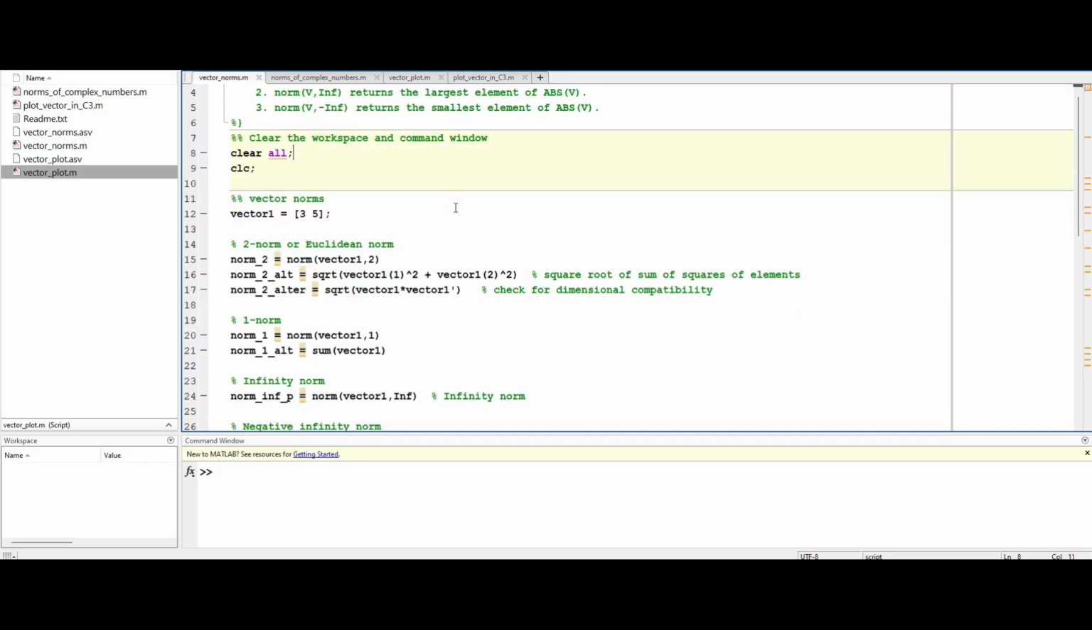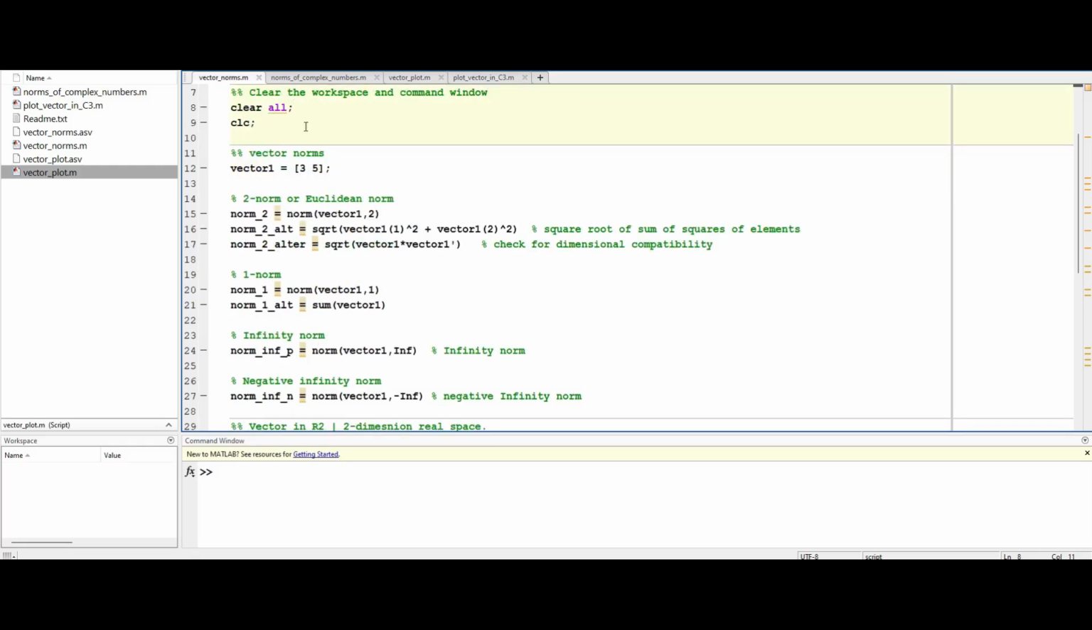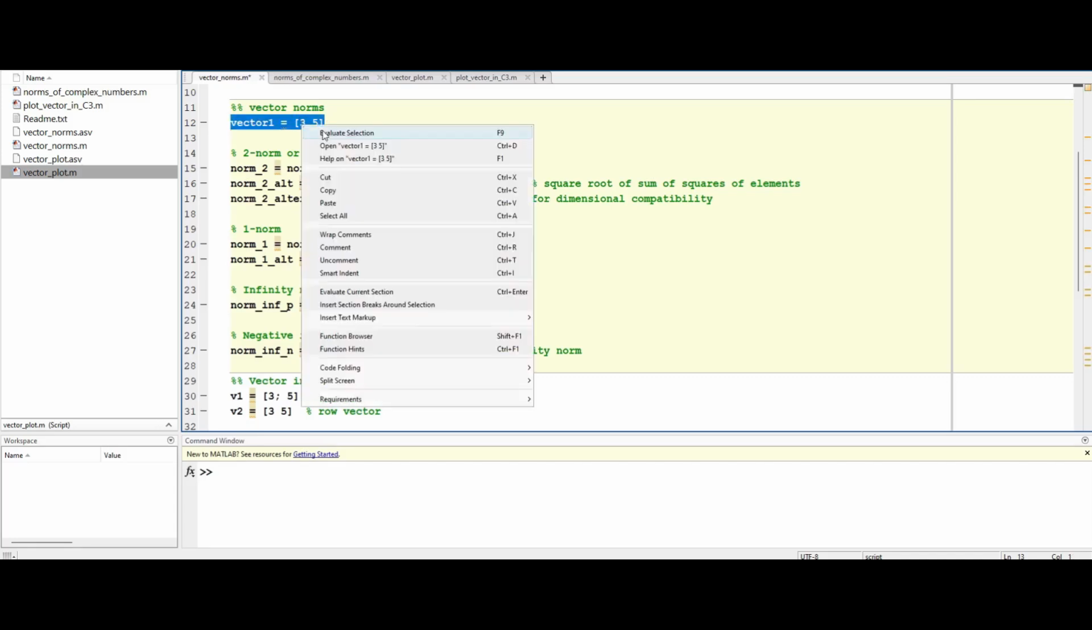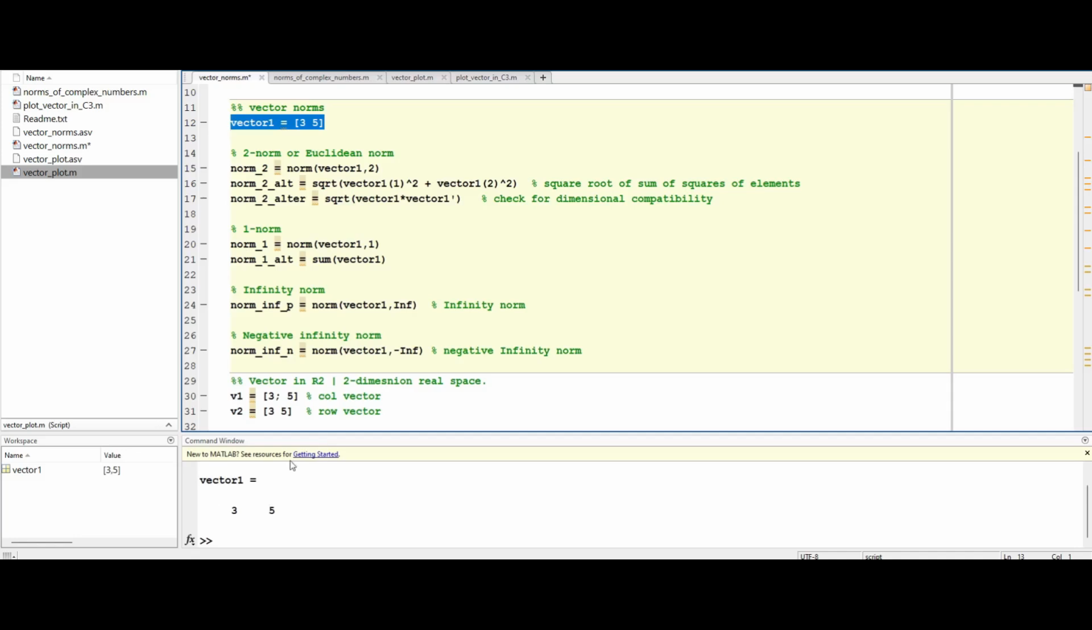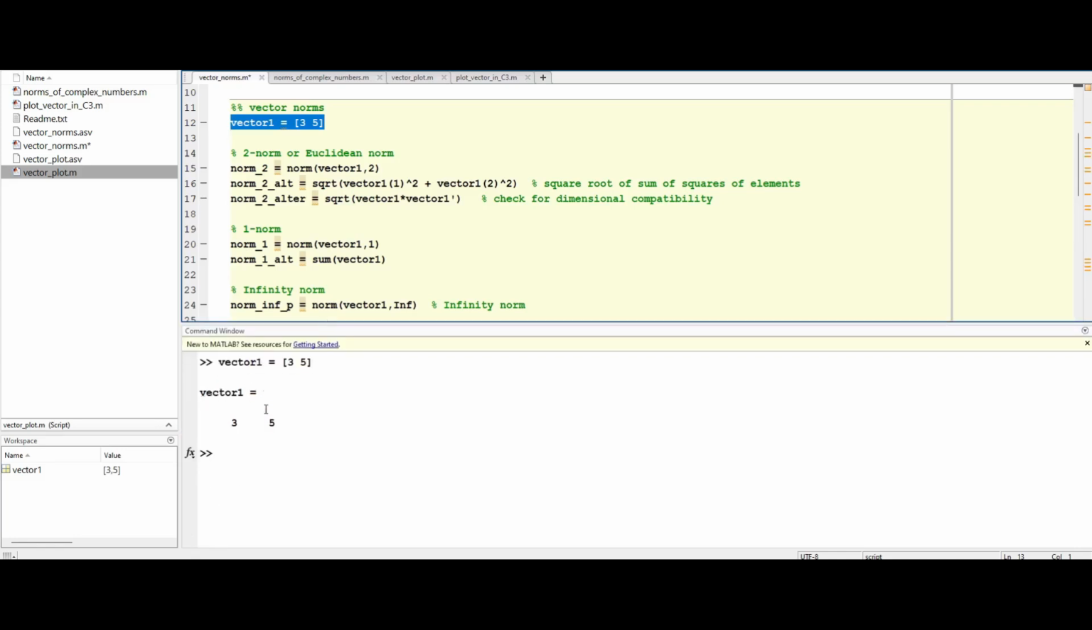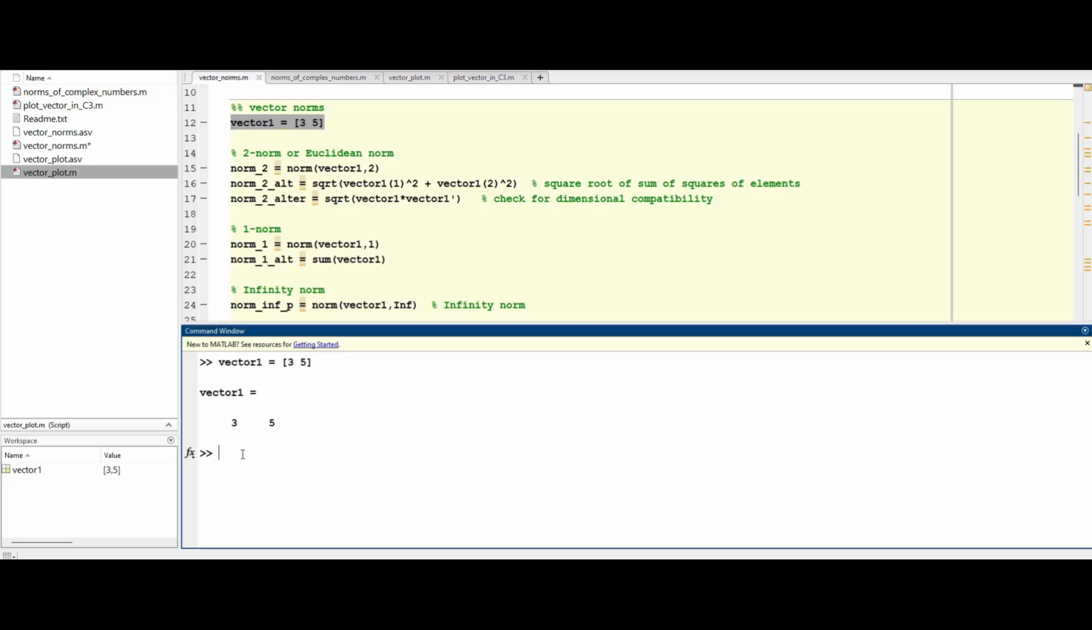Before starting, we will clear the workspace as well as the command window. So we will run this section. And then we come to declaring this vector. I will remove the semicolon so that we can see the vector, and if we evaluate this selection we can see vector 1. Vector 1 is a row vector and it has 2 elements. So it is a vector in 2-dimensional space and it contains real elements.